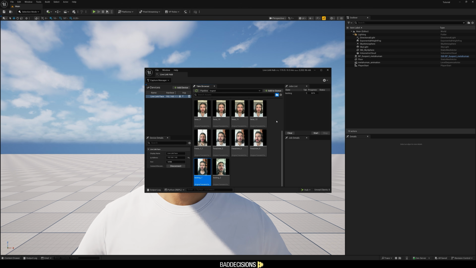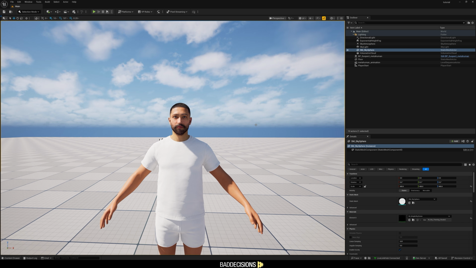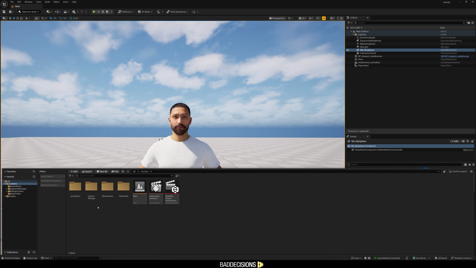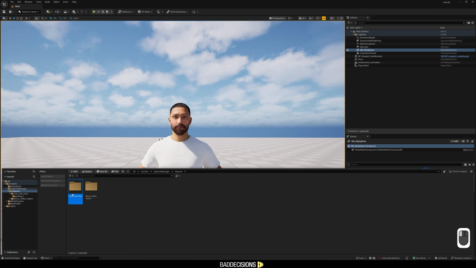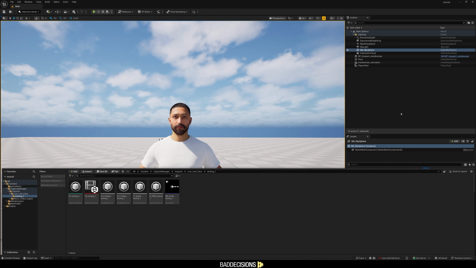Once you add it to the queue, it will appear on the right side in the job list. When it's there in the job list, you can click Start Process. It will take a few seconds to some minutes, depending on the length of the recording. When it's done, we will once again have our footage inside our Capture Manager folder in the content browser under the Live Link section.